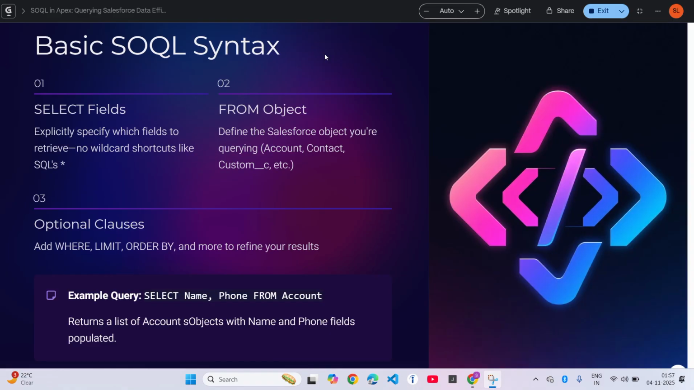Basically, we have a syntax here. Firstly we have SELECT. Here is an example: SELECT name, phone FROM Account, which returns a list of Account objects with the name and phone. Let's move forward with an example. We will move to the Developer Console first.